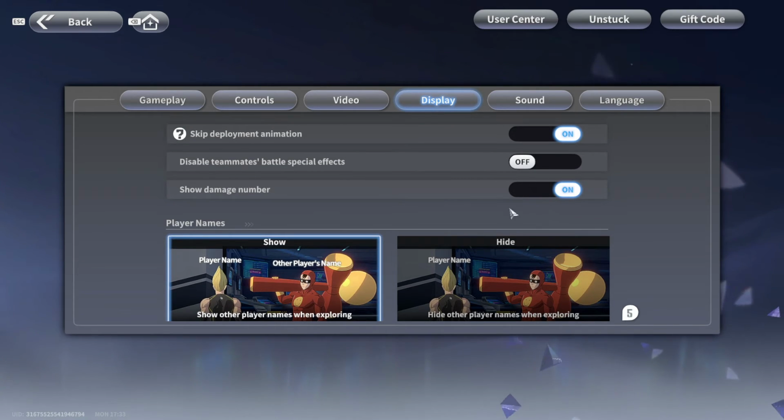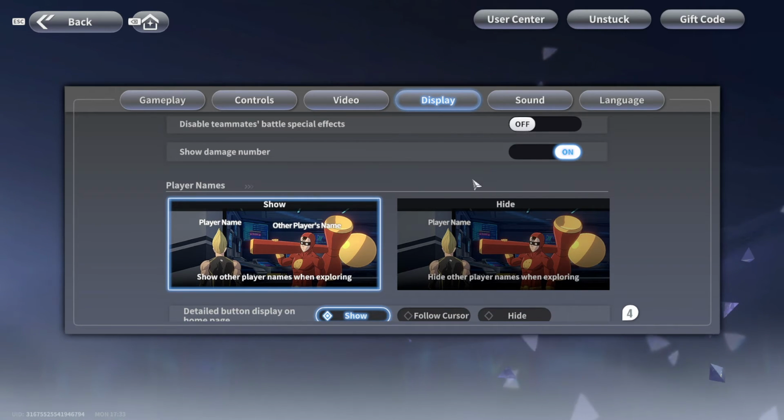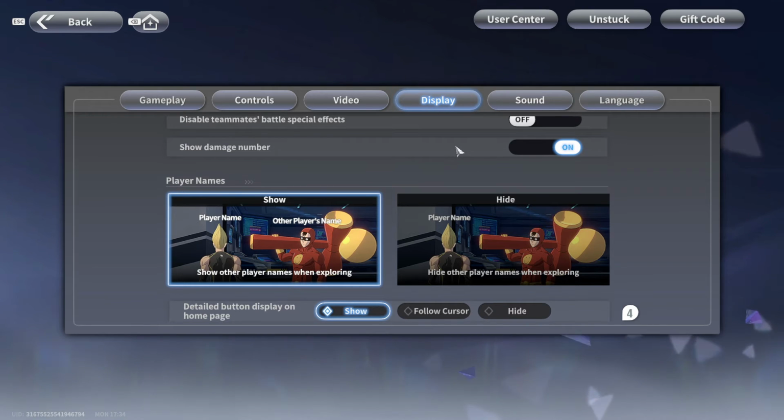Damage number, turn this on. You want to see how much damage you're doing, if you're doing a lot or not as much. Especially in team play, you don't actually know how much damage you're doing if you're just looking at the health bar, because your teammates are doing damage too.